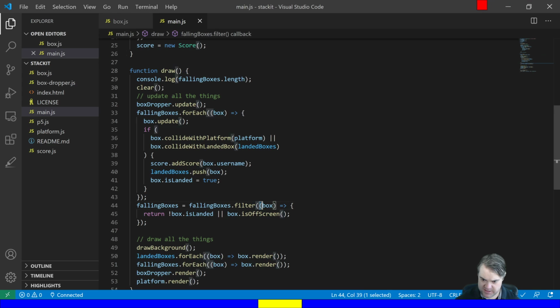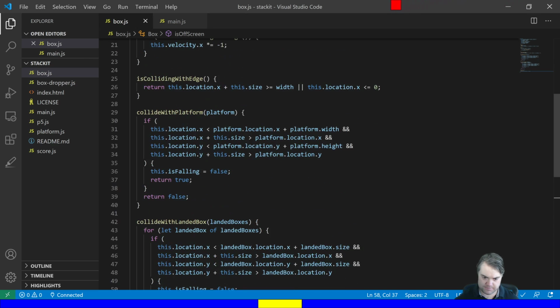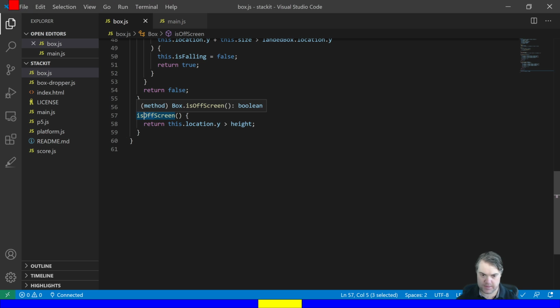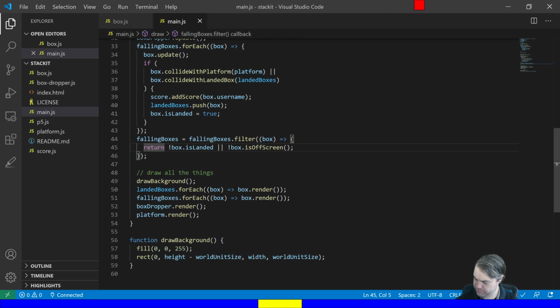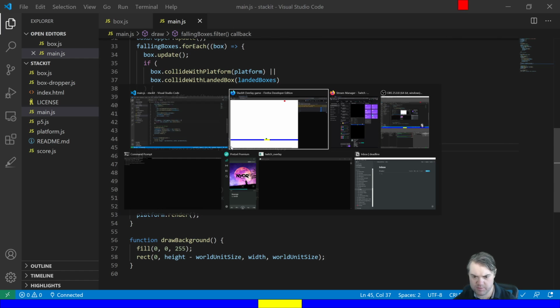So falling boxes dot filter, that means, oh, you know what? This needs to be another bang, because true means it stays in the filter. False means that it's not. That's not the best logic. I could do is on screen to make it a little bit easier to see. Okay, so is on screen. I think that will work better.